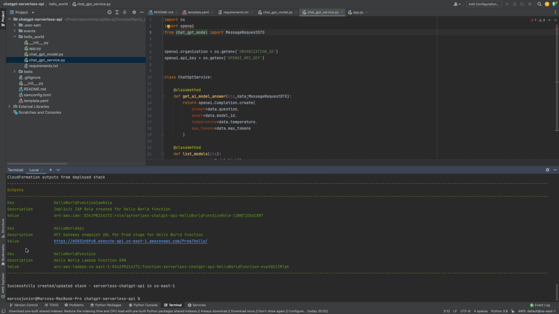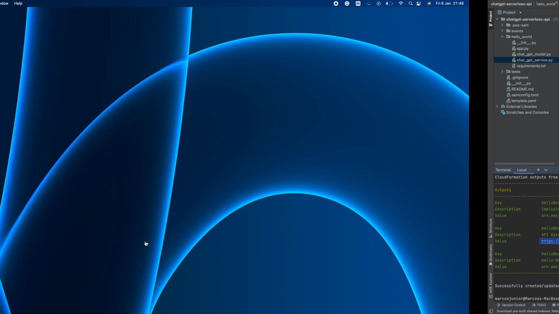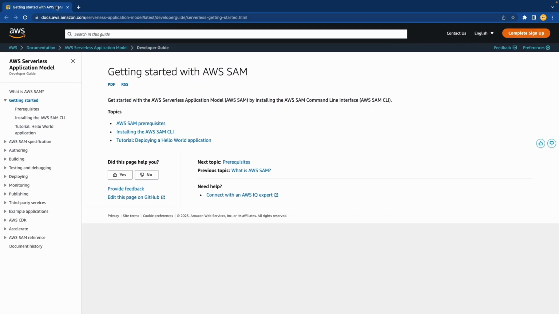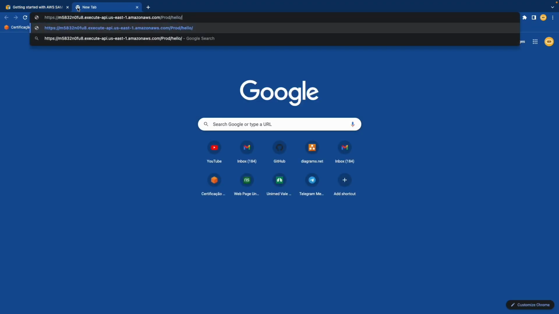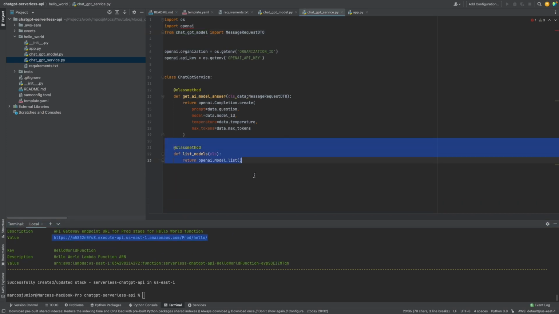Okay, great. So after a few minutes, the project was successfully deployed into AWS, and this is the URL that was created for the project. I'm going to copy this, and then I'm going to open up the browser and paste it here. Okay, perfect. This is our basic project that was deployed into AWS, and now let's keep going. The next thing that I'm going to do is integrate this list models function as the first integration.